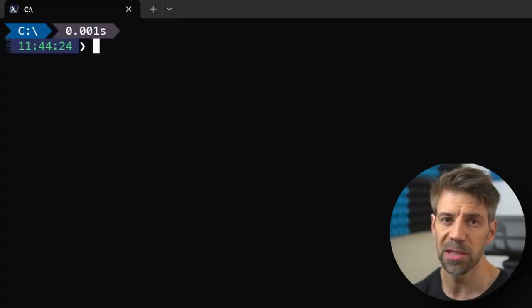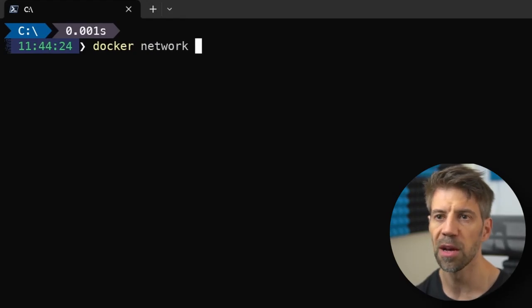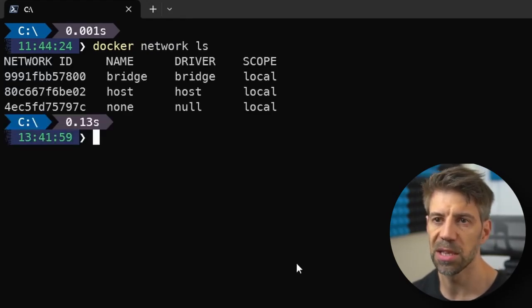So first up, let's take a look at the default network that Docker uses when we do a standard docker run command. If you remember when we did storage, we had docker volume and we could do ls, we could do create. With networks, you've got docker network, and again, you can do ls, create, and rm for remove. If we do ls, then we can see these by default.